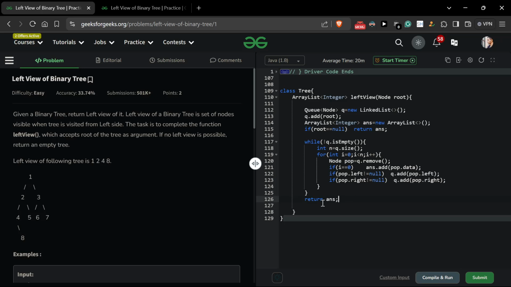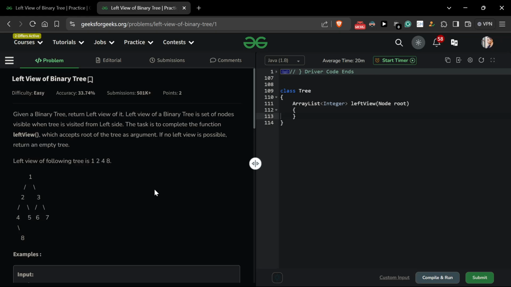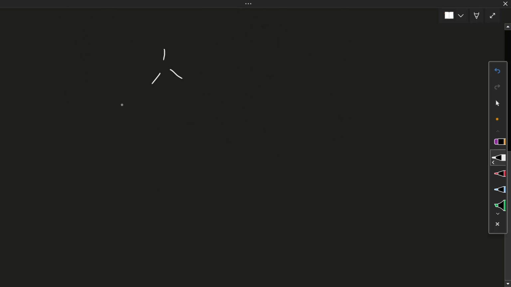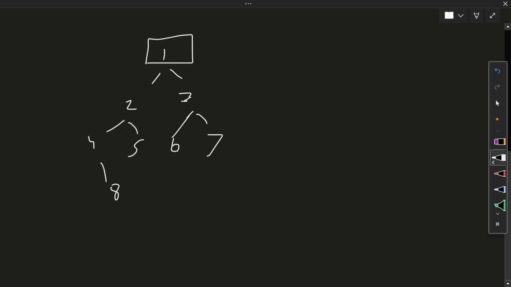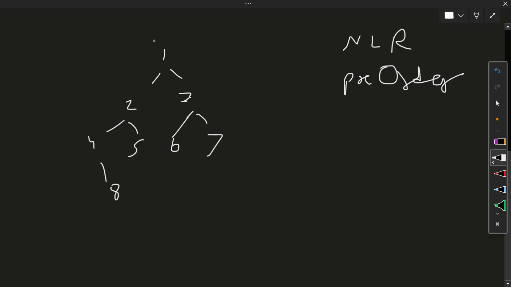Let's talk about DFS. How can we solve this question using DFS? Let me build this tree again. So we will iterate using DFS, and we are interested in left hand side nodes. So first we take the current node, then we go to the left hand side, else we go to the right hand side. So we want to do pre-order traversal.